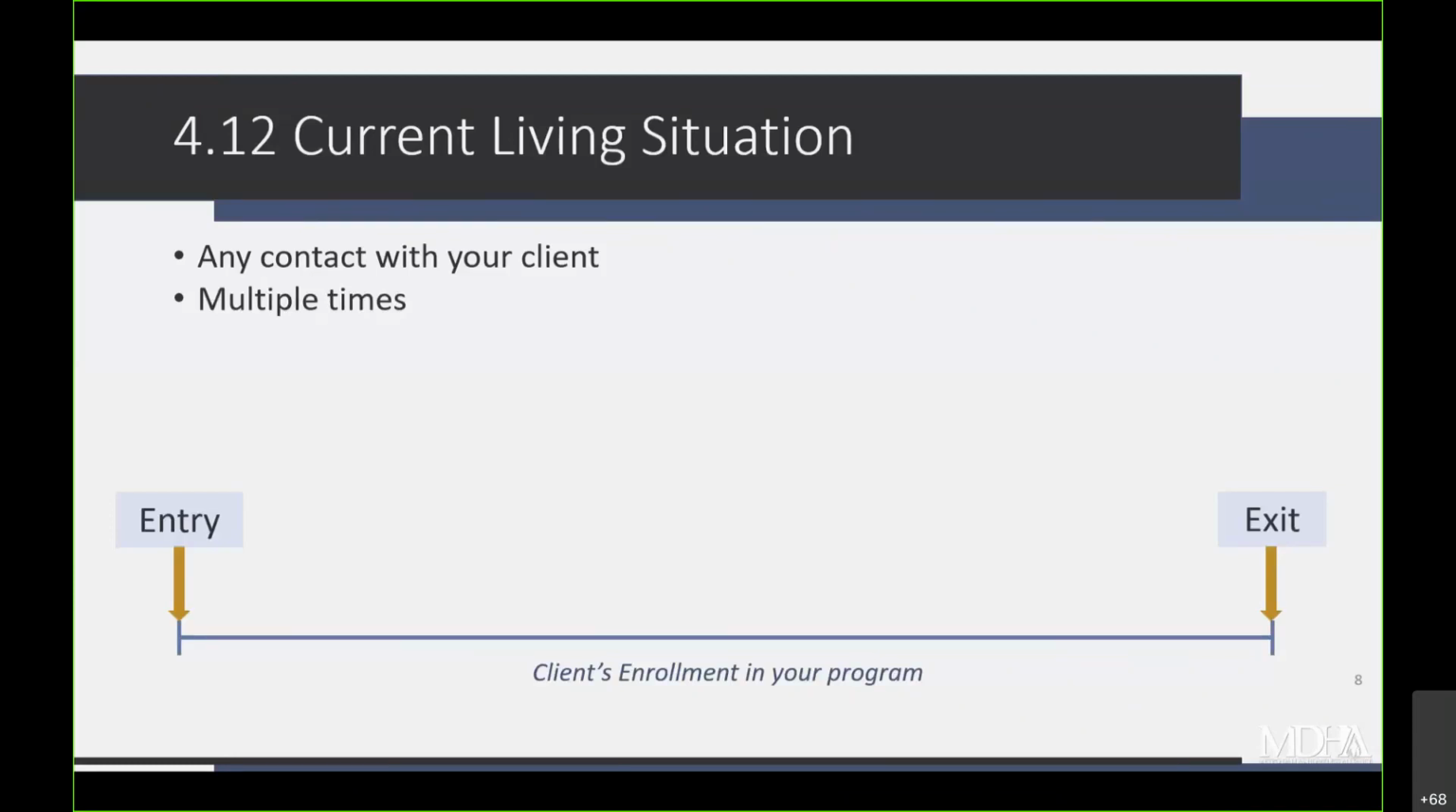We will talk about what to do if you don't have contact with that client at exit. Obviously, you're recording current living situation when you contact the client. So if there's no contact at exit, what do we do there? We'll talk about that when we talk about exit assessments in just a moment.